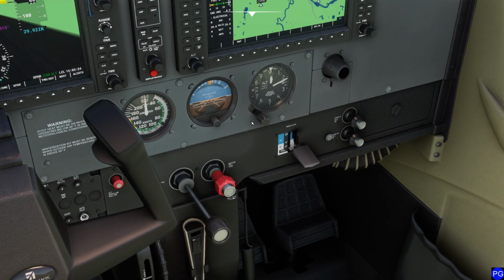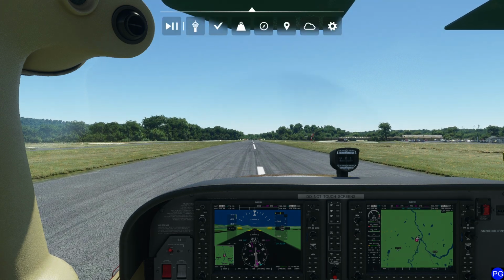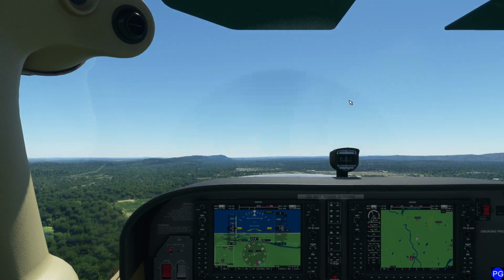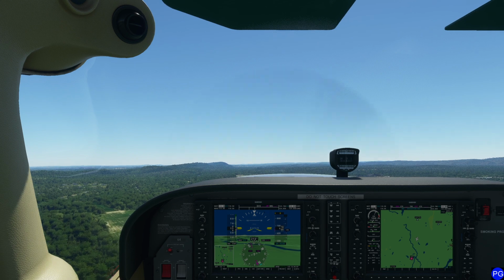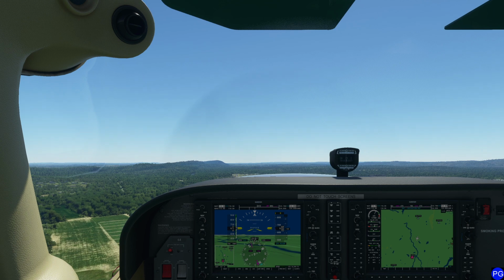So to get you a better idea of what this looks like, I'm going to go ahead and pop us up in the air real quick and show you what it looks like from a visual perspective, the difference between the two flap modes. All right, so in our first scenario here, we have no flaps. So I'm just going to give myself just the right amount of power to get us coming in right at 60 knots, which is a little bit slow for this aircraft, but it'll be fine.